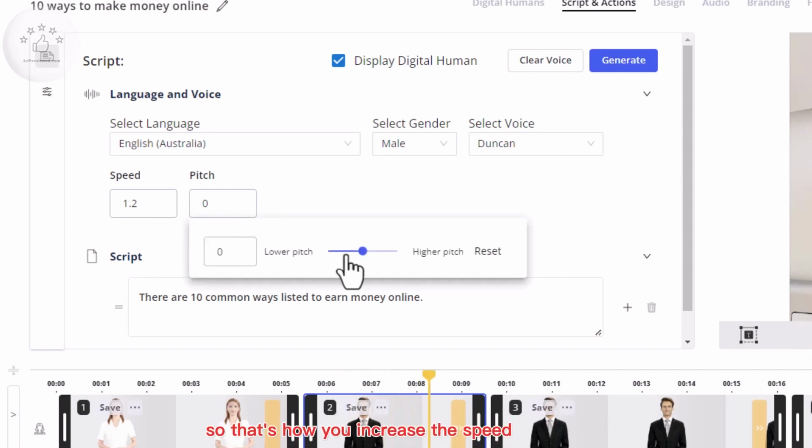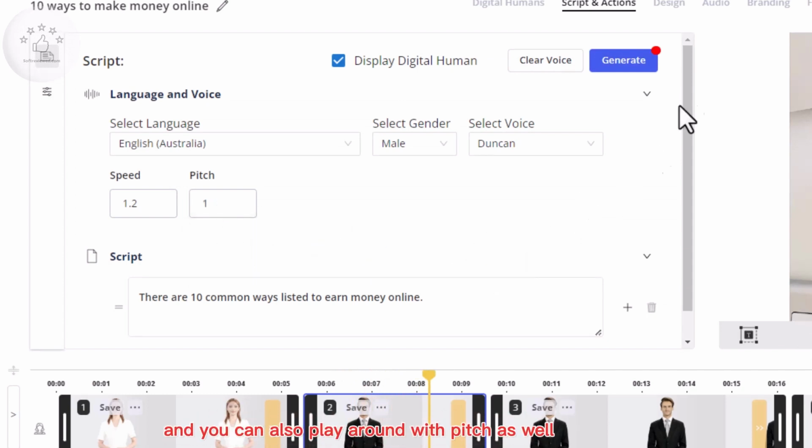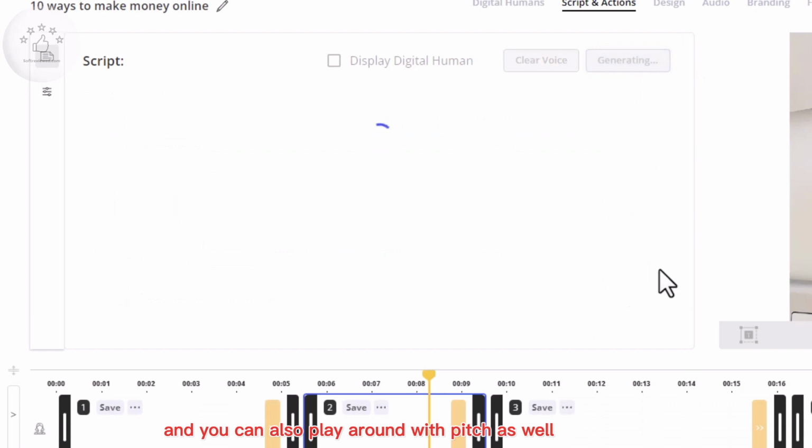So that's how you increase the speed, and you can also play around with pitch as well.